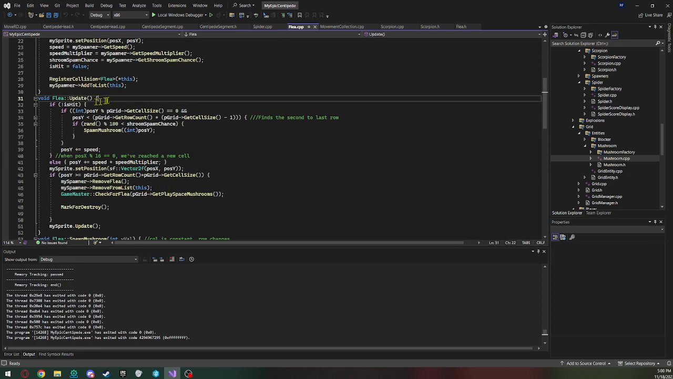And when the flea is hit, instead of checking for mushrooms, it is just going to move faster. So instead of its normal speed, it moves at whatever the multiplier is.